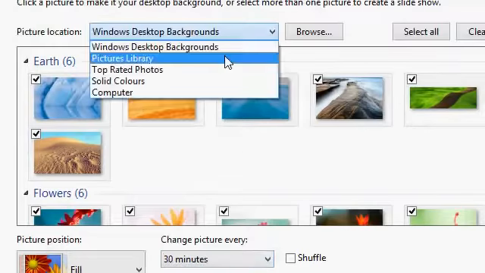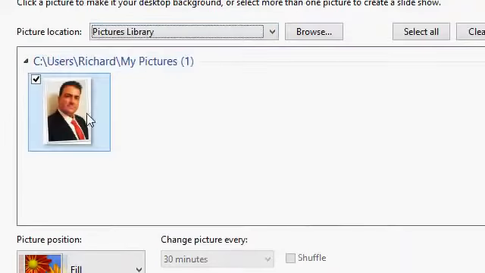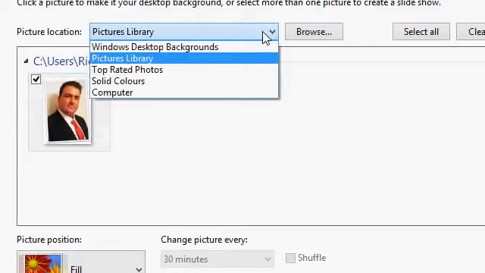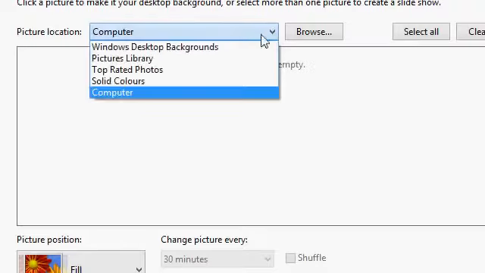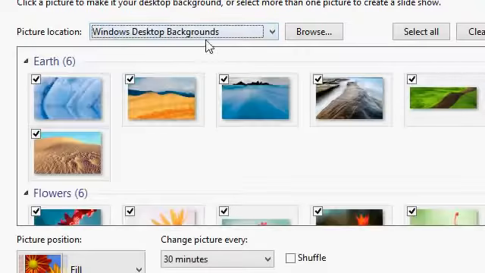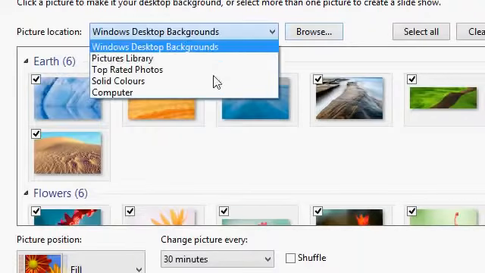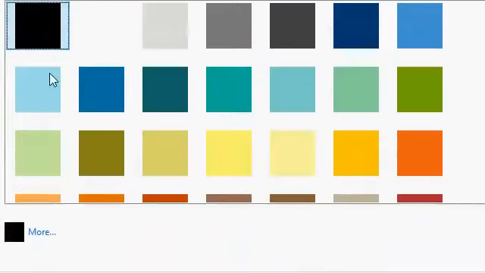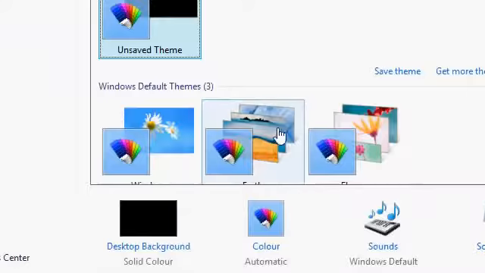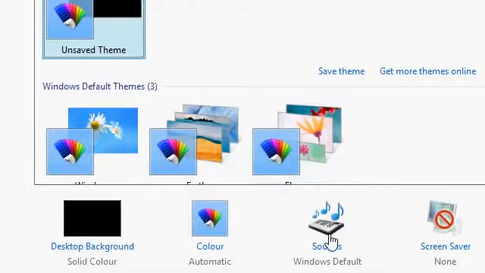You can pick from the pictures library, the stuff you got in your library, which I definitely don't want that. Top rated photos. You can actually rate photos in your library. Solid colors. Computer. All right, I like the Windows desktop backgrounds myself. And again, you can browse and pick one that you want. Okay, I'm going to go to solid colors and go back to black, just because it's easier for training. All right, save changes. All right, you can change your sounds.